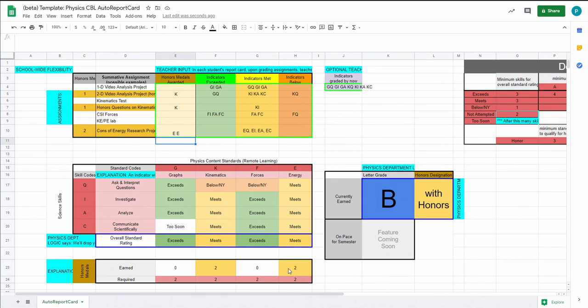So now there are 2 honors medals out of the 2 required. The honors medal populates here. The student now has 2 standards that have achieved honor status. That's sufficient for a B level to earn honors. Now the semester ends and the student's final grade is a B with honors.